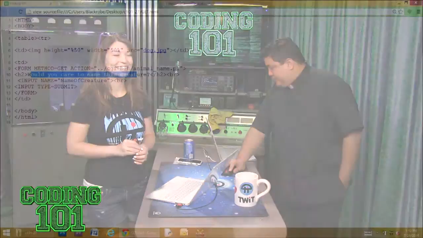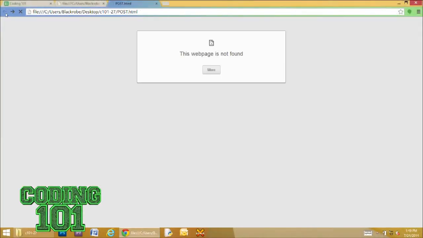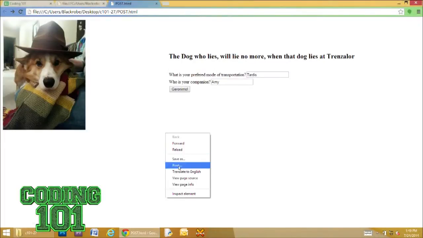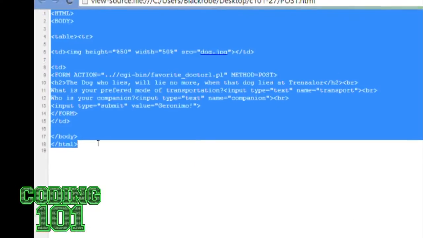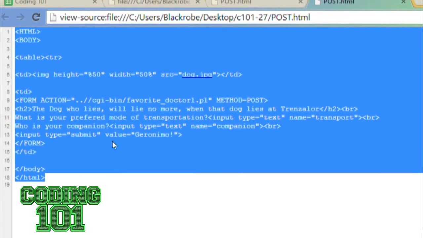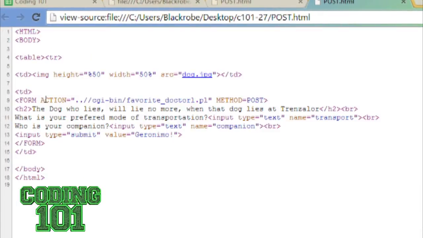So this was our, let's go back, sorry. This was our code. Let's go ahead and view the source here. It actually looks a whole lot the same. Everything in the table looks exactly the same as in our GET code. The only thing that's different is if you look at the form tag itself, I've changed my method to POST. That's it? That's it. Everything else is the same. That's easy.